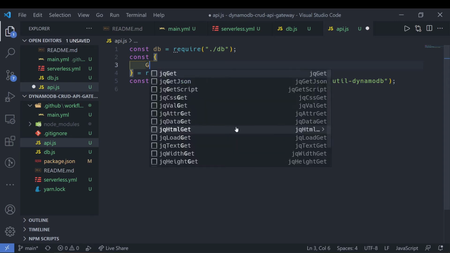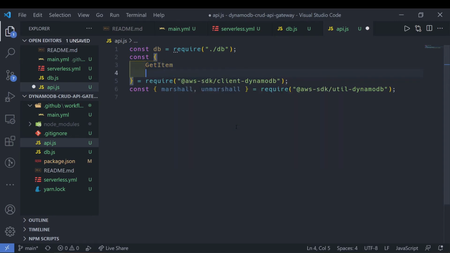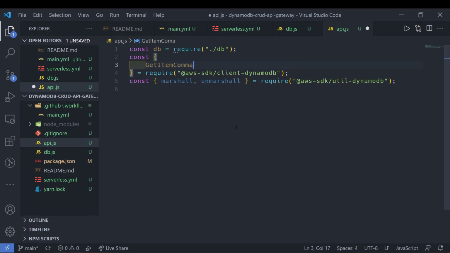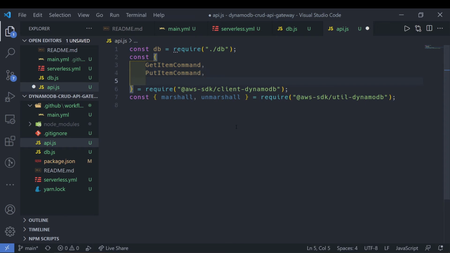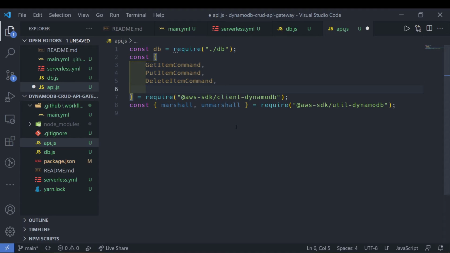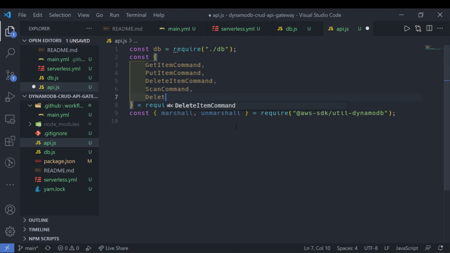But basically, the commands that we want to import are going to be GetItemCommand. I'm not sure why it's not highlighting it right now, but I guess we'll just type it out. We also need PutItemCommand. We also need DeleteItemCommand. So as you can see, there's a command for each of the operations that we have for our endpoint. So ScanCommand and UpdateItemCommand. Awesome. Okay, so once we've imported all 5 commands, we can now start to write our handlers.